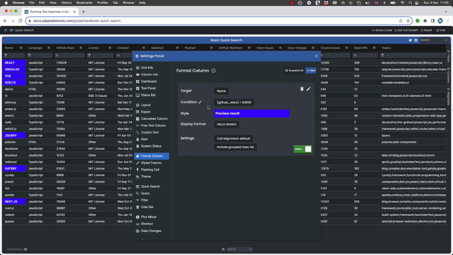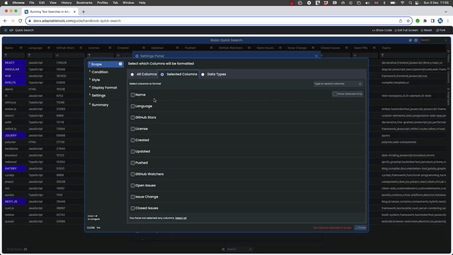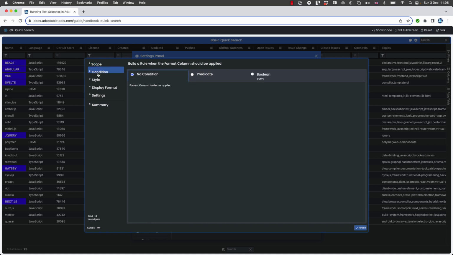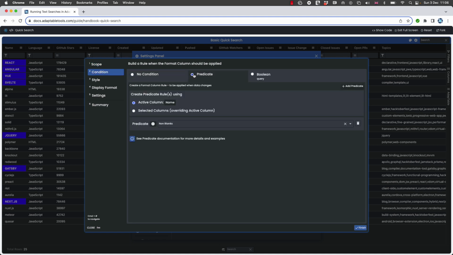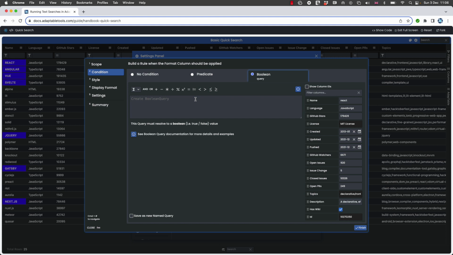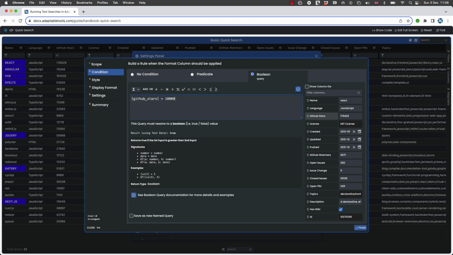So this time we'll create an expression, we'll do another rule, but this time we'll make it 100,000. So let's now create a second rule. Let's again make it on name. And this time the condition, instead of using a predicate, which is one way to create rules in AdapTable, we can use expressions, which are actually more powerful, and they're entirely designed for things like this, because here we can say GitHub stars is greater than 100,000.